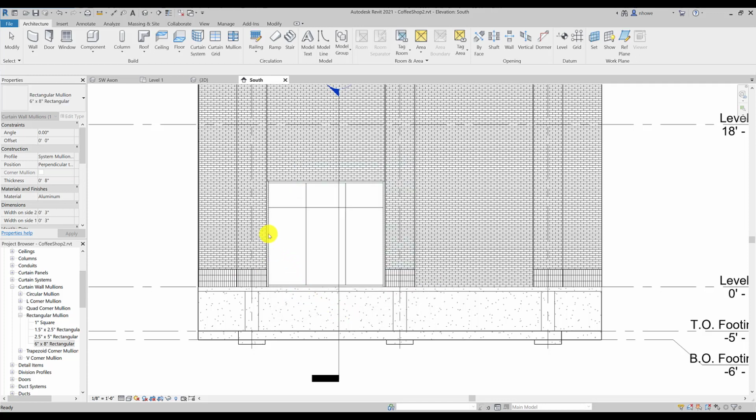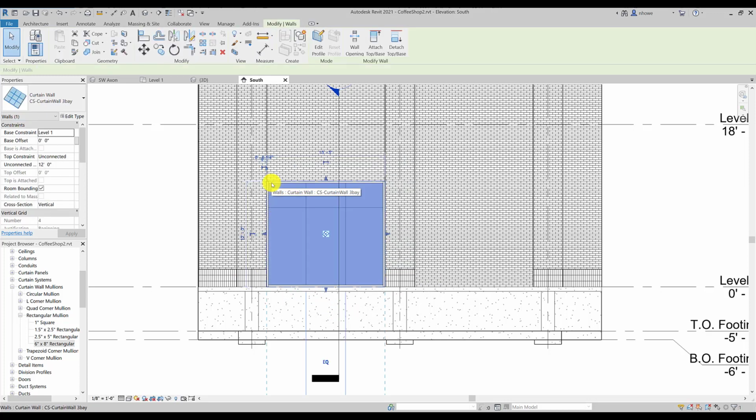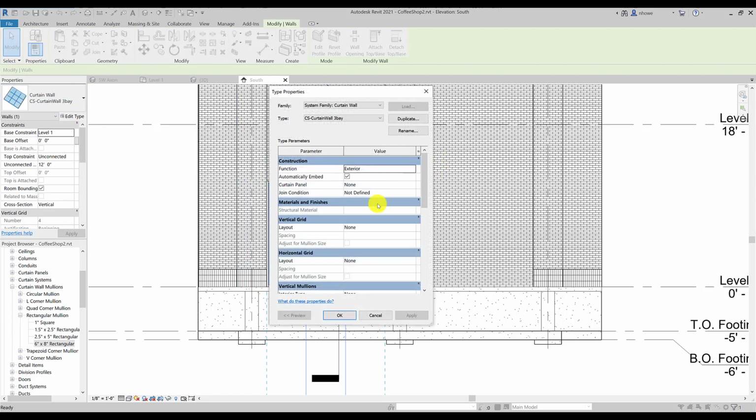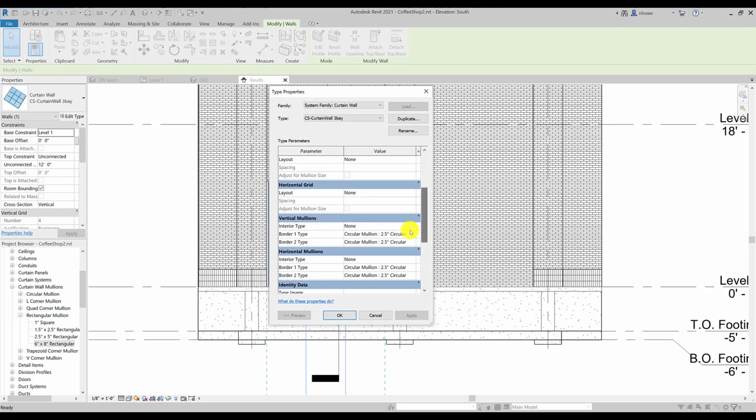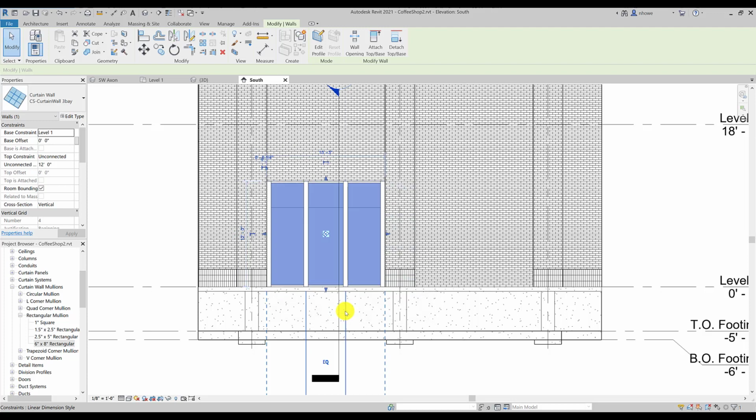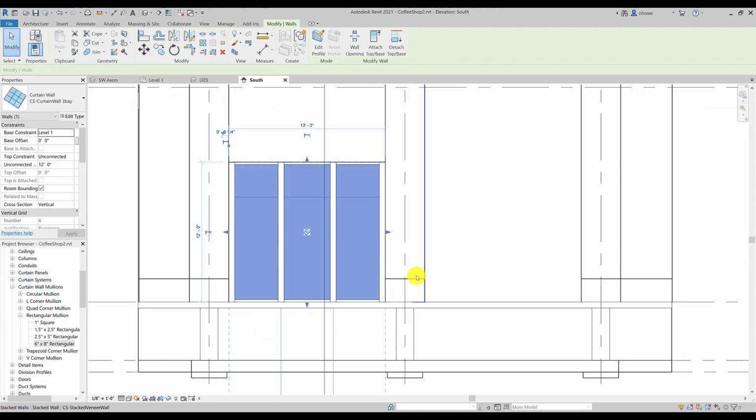And I'm going to say OK. Alright, now let's go ahead and select, edit, and let's go in and change the vertical into this 6 by 8, and we'll do the same thing for this vertical, and we should probably do the interior, I think, as well, and we'll apply. Alright, so that looks pretty good.